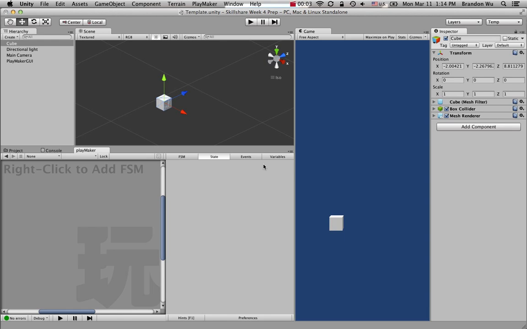Okay, I want to quickly talk about templates in PlayMaker. This is a new feature that's been updated in PlayMaker 1.5, and it's a really powerful feature, and I want to talk to you about it.